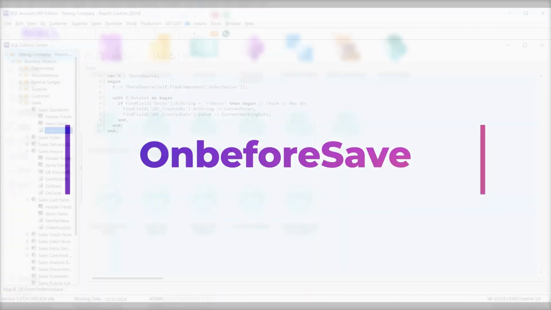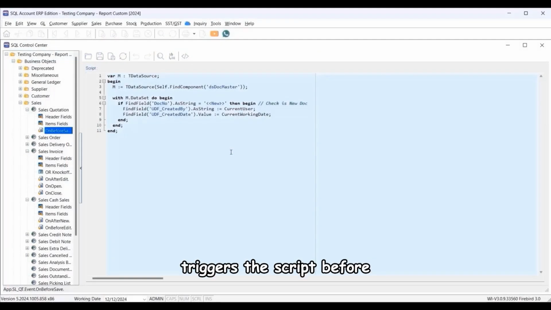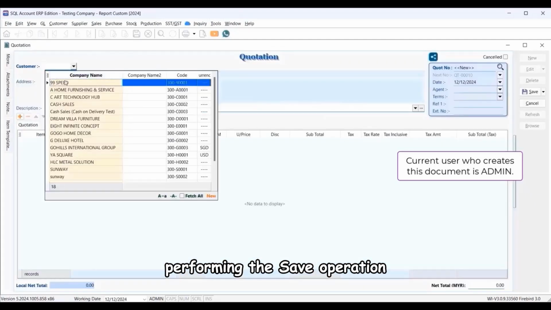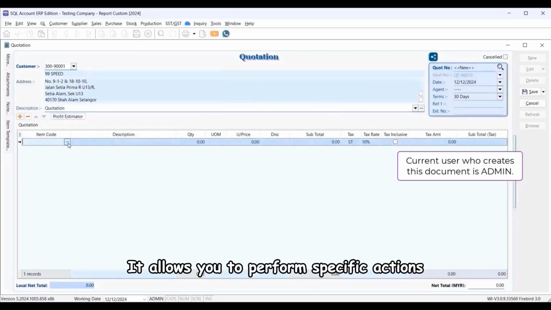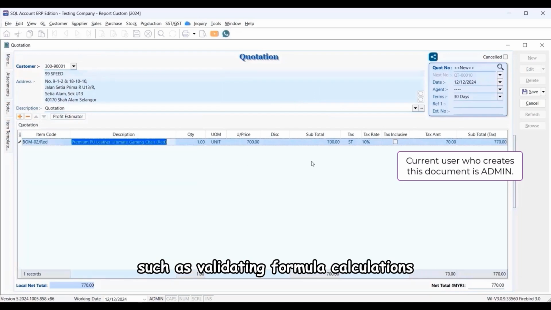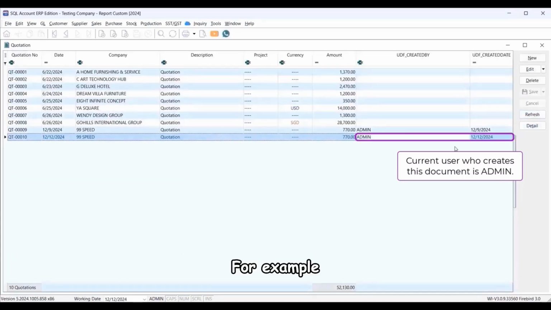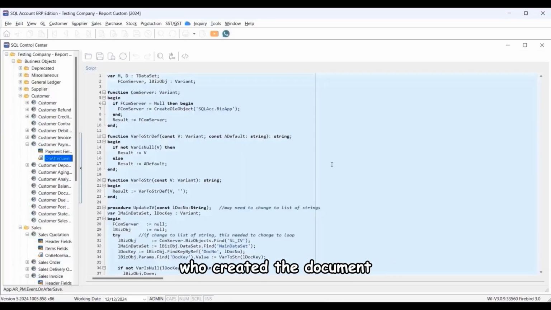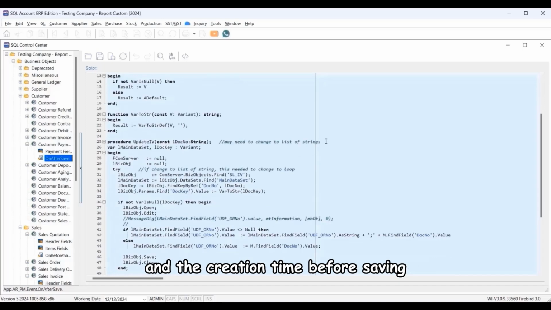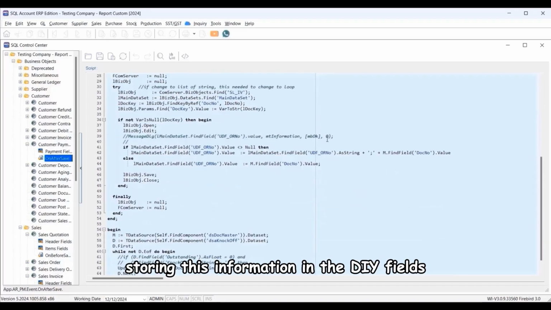OnBeforeSave. The OnBeforeSave event triggers the script before performing the save operation. It allows you to perform specific actions, such as validating formula calculations or filling additional custom fields. For example, OnBeforeSave can be used to autofill the user who created the document and the creation time before saving, storing this information in the DIY fields.